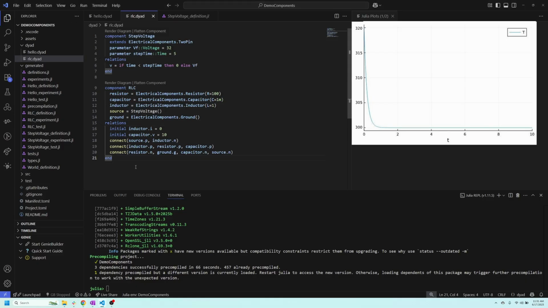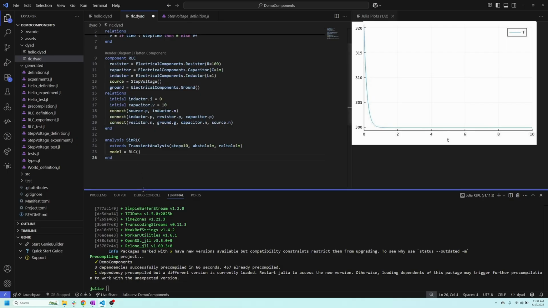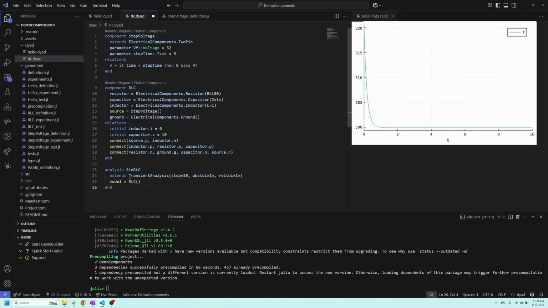Now that we've constructed our RLC component, what we're going to do is construct an analysis. So our analysis will be called SimRLC. It is extending a transient analysis. We are going to simulate for 10 seconds with absolute and relative tolerances, like so. And the model that this analysis will use is, of course, the RLC model.